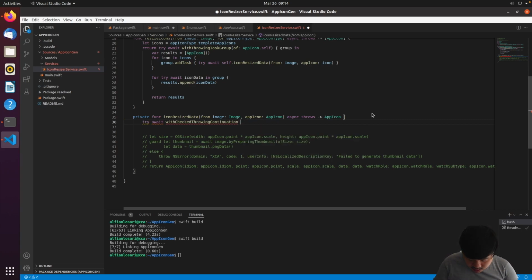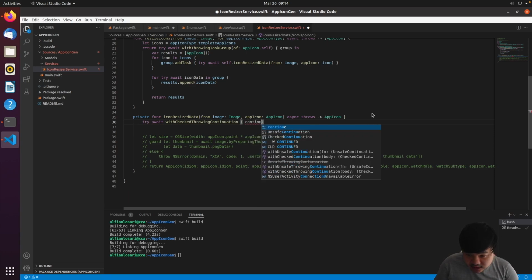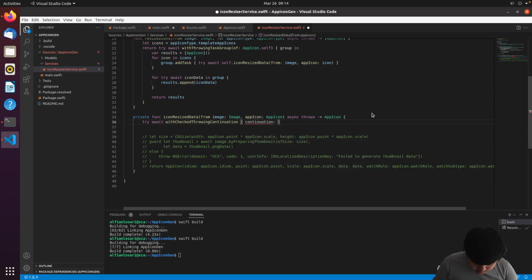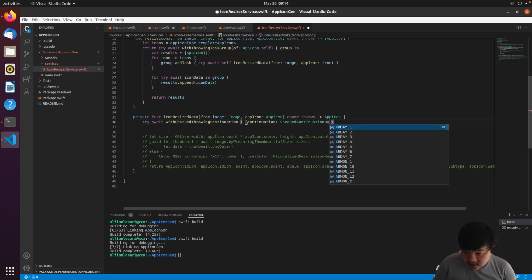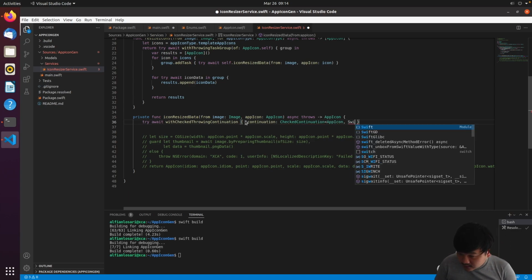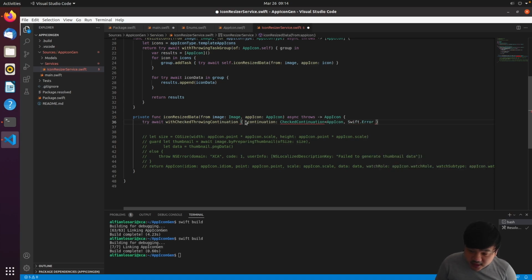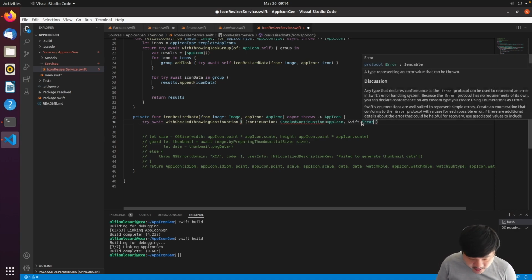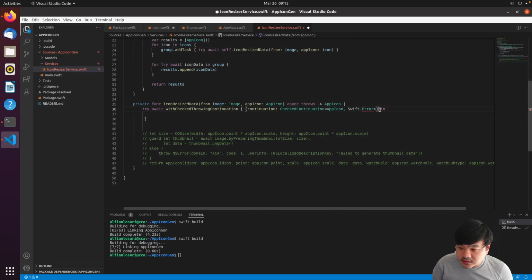Okay, let's provide a closure containing the continuation as the parameter. And the first one is this. Let me add a parenthesis here. Okay, the type is CheckedContinuation. It has two generics that we need to provide. First is the return, the AppIcon, and the second one is the error. Okay, but we need to use Swift.Error, because SwiftGD also has an Error, it will create a build time issue. So in here I just explicitly say I want Swift.Error. Okay, I think I missed the closing parenthesis.